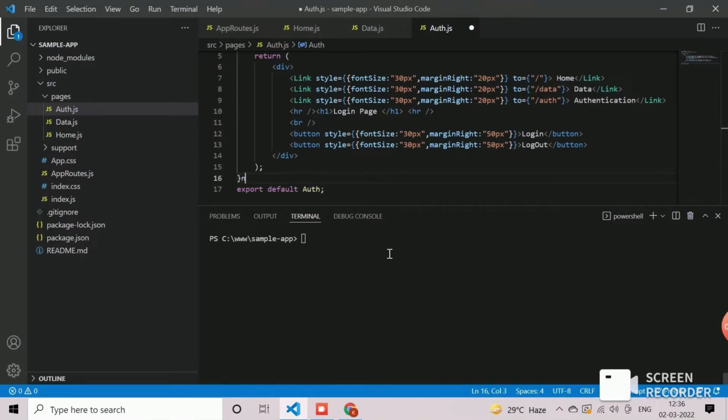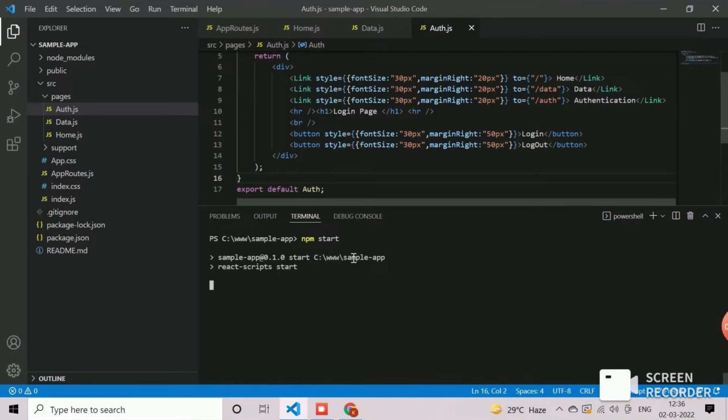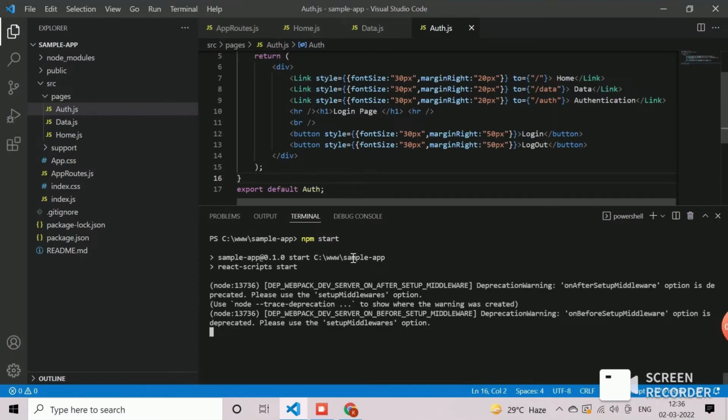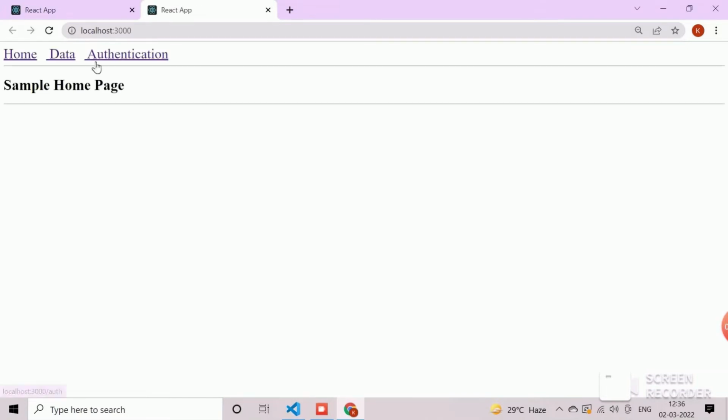Let's start the React development server using the command npm start in the terminal. It will take a few seconds and launch the application in the default browser. By default, the home page appears with 3 links and the header. Clicking each of the links, we can navigate to the corresponding dummy pages. Here, we will restrict viewing the data page for unauthenticated users using the React Protected Route concept. It will be accessible only after login.